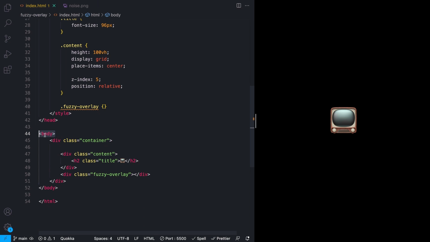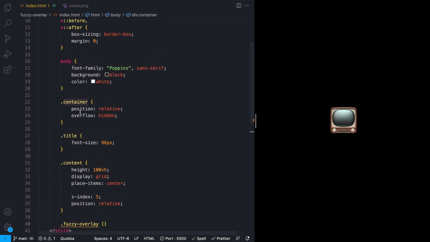Before we look at these, we can scroll down a little bit. So I just have the body of my HTML file right here, a div inside of that with a class of container, my actual content here, and then this empty div, which is going to make up our actual overlay. We can scroll up to see our container classes. So all that really has is this position relative and an overflow of hidden. We'll come back to why we need that in just a minute.